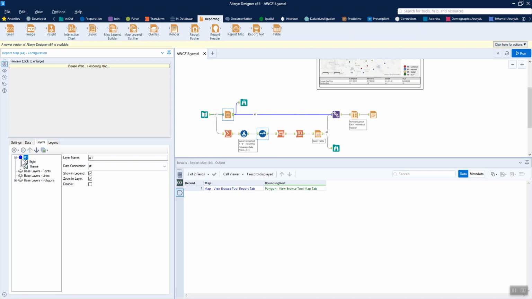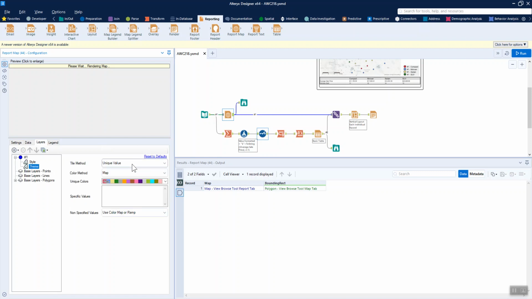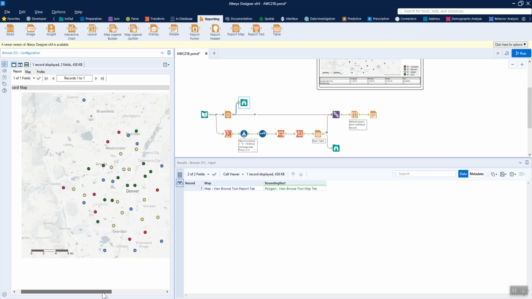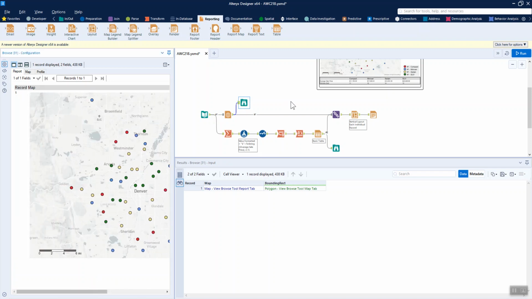So when we expand out this little number 1 and go into the style, we need to change the point style to be a circle because it defaults to being a diamond. And then for our theme, so for our colorings, we select our tile method to be unique value because there are 4 distinct values of the vehicle types. We color it on the map and we select our color palette basically. And that's all that we need to do with the report map tool to get a nice map. Lovely. There's our little legend there to the side as well. Great. So we've done step 1, tick.